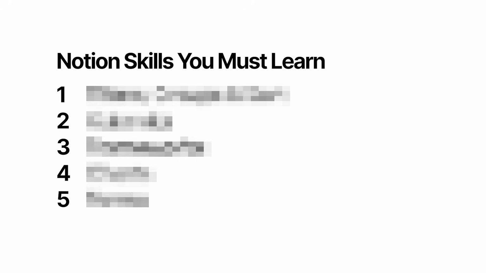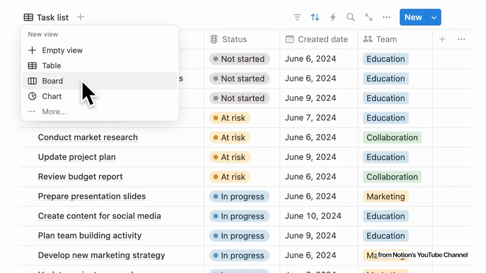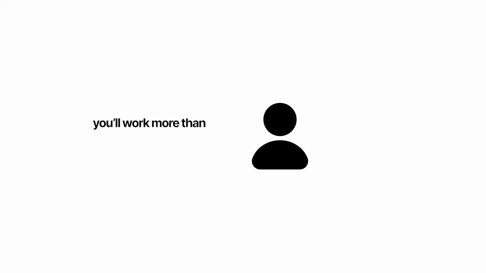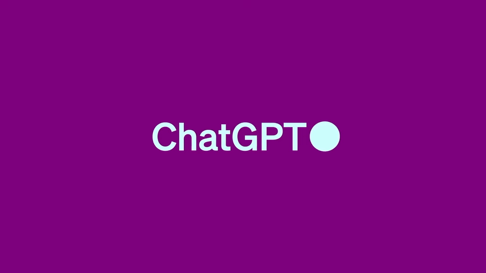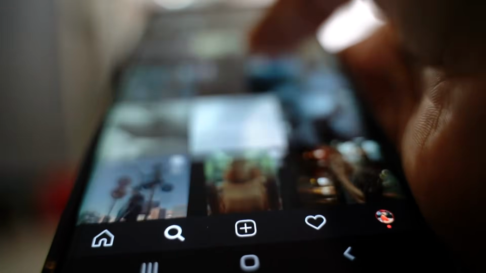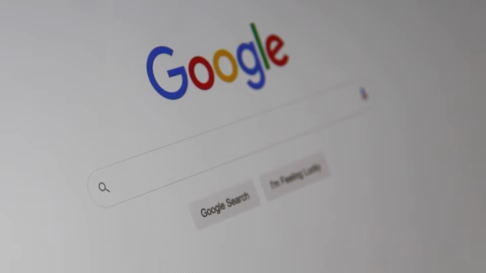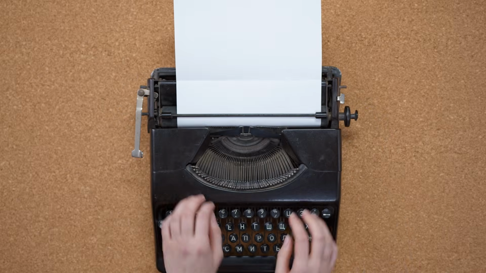The future for this productivity software looks incredible, and I've put together the 5 skills that you must learn in Notion ASAP. If everyone else knows how to do it and you don't, you will simply be less productive than them. You'll work more than them, and you'll be more stressed. Just like the people who didn't bother learning ChatGPT, before that the people who didn't bother learning social media, or before that the people who didn't bother learning what the internet was.